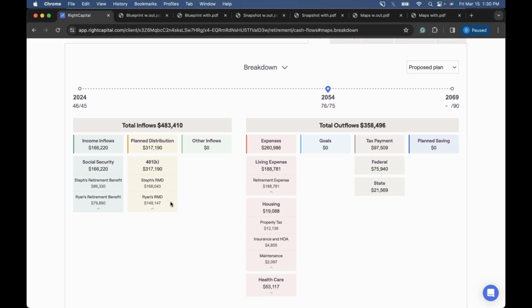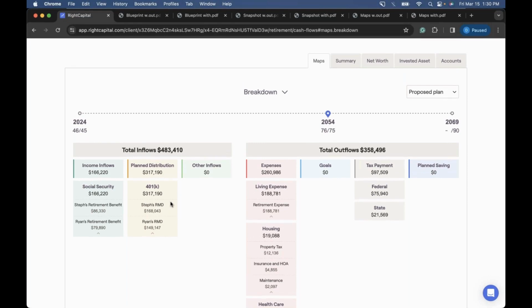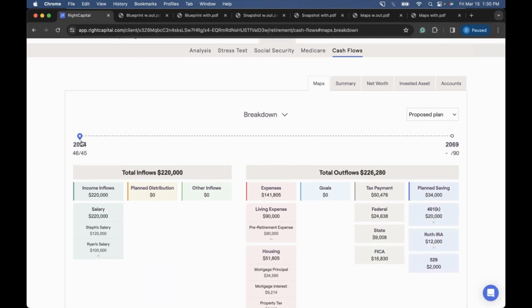So there is some additional functionality here in terms of being able to zoom into specific income and expenses within the breakdown chart. And then, in terms of what year we're taking a look at, we have the same timeline at the top here. It's going to highlight our clients' retirement years for us, and we can zoom in on a specific year and take a look at all of our cash inflows and cash outflows.